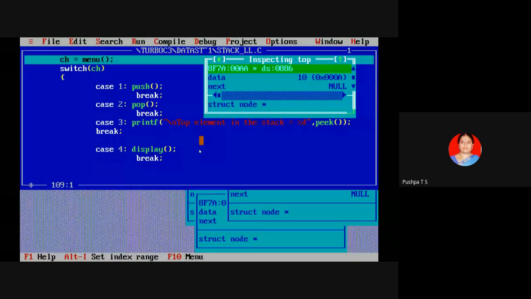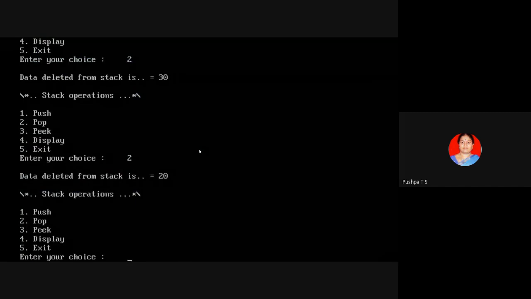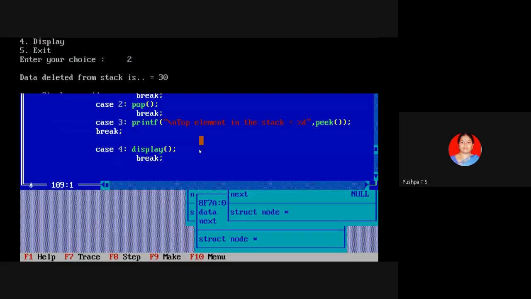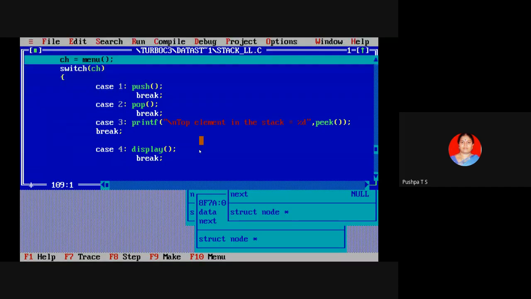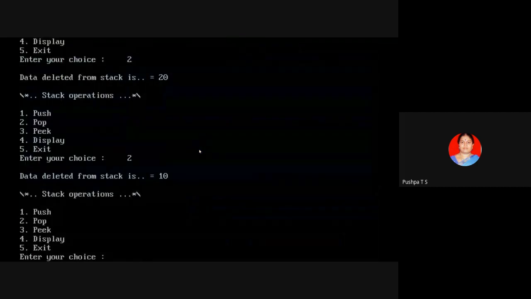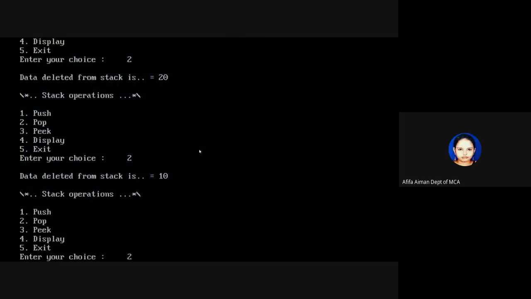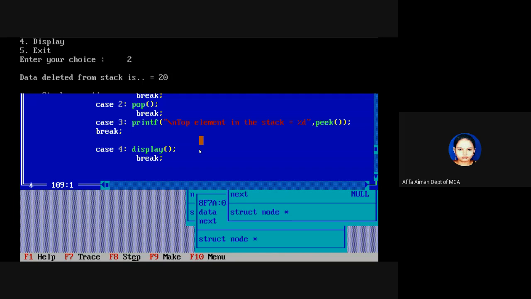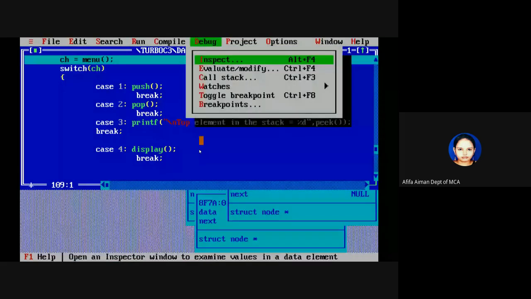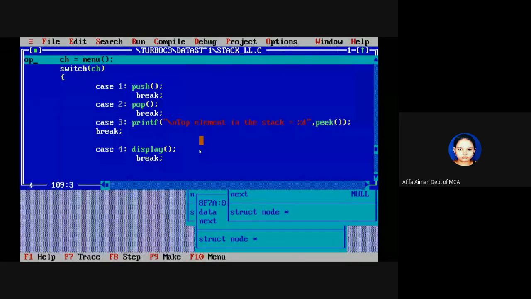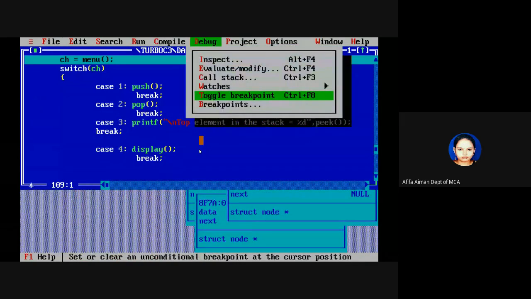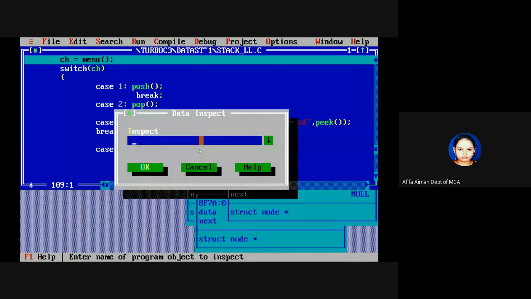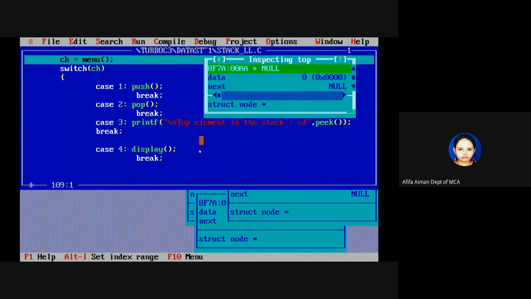If I delete this element also from the stack, I'll just make Alt 1. I'll perform this again. Now with that, it will be null. Have you deleted all the elements? Yes, ma'am. Now look at top of the stack. The top of the stack should be null, right?